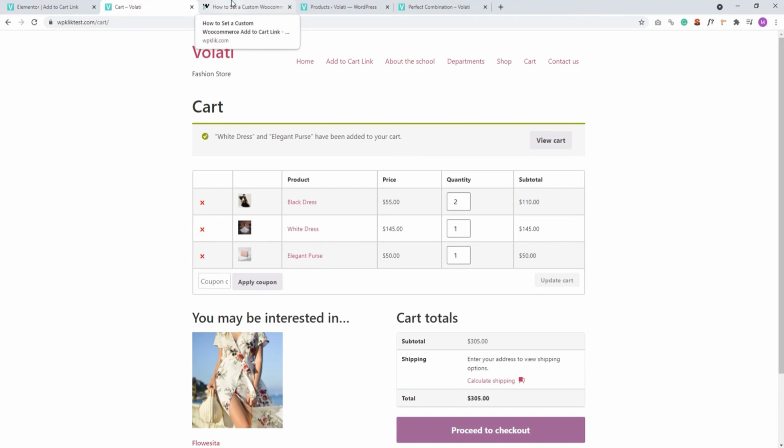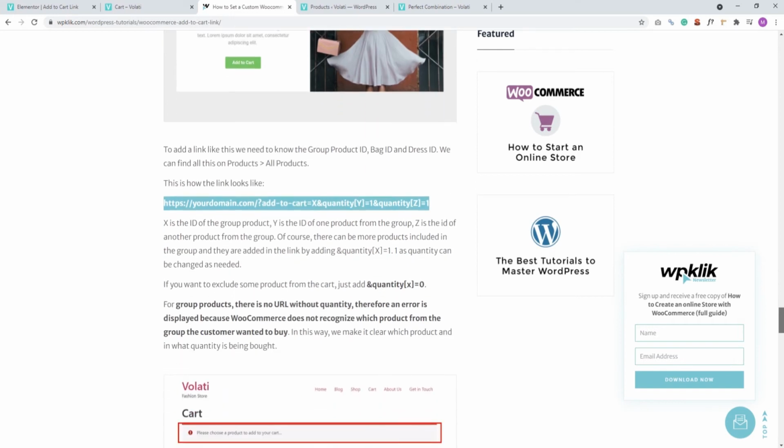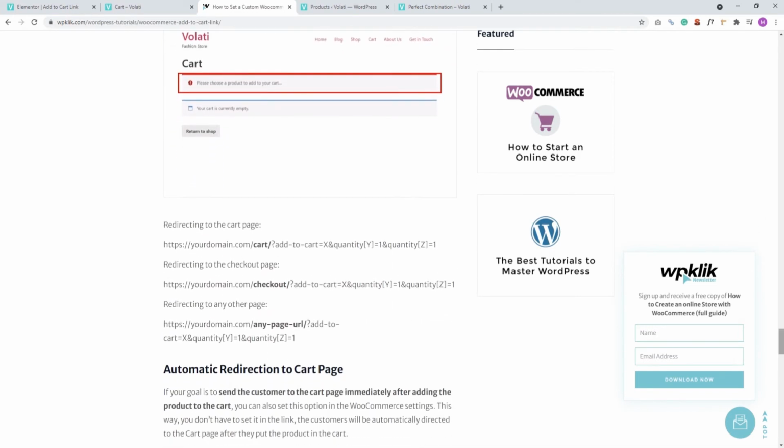One more thing for this link. If you want to change which page people will be sent to instead of the home page, you can scroll down a bit in the article and see the URL templates for that. So you can set the cart page, the checkout page, any page you like. You just need to set its URL here.